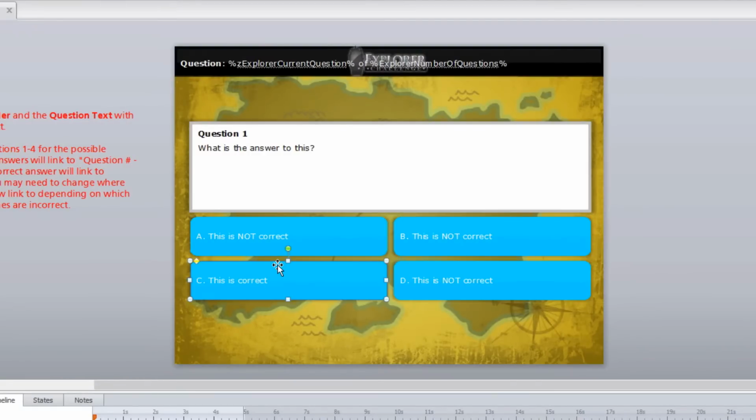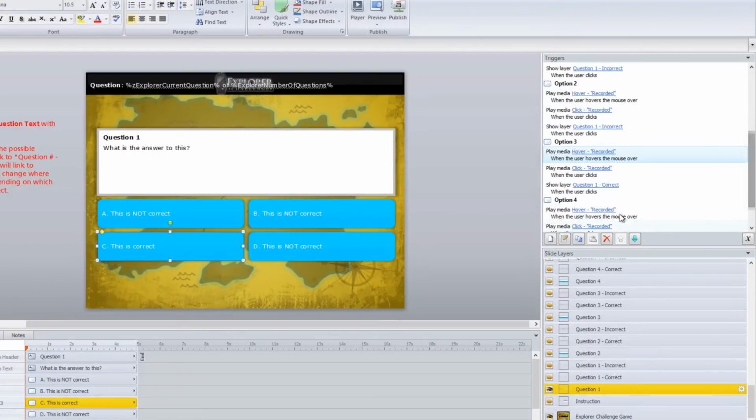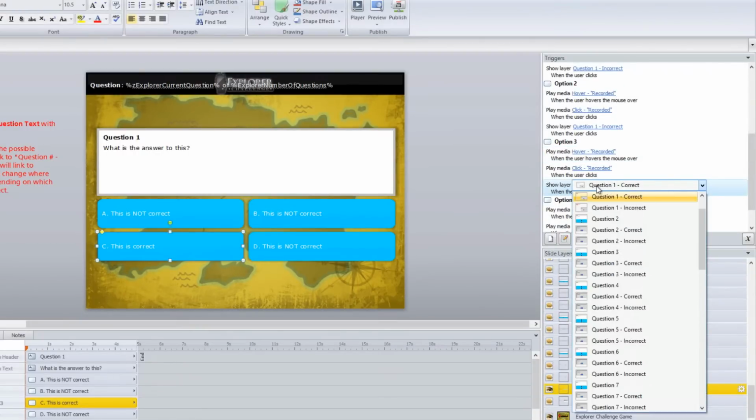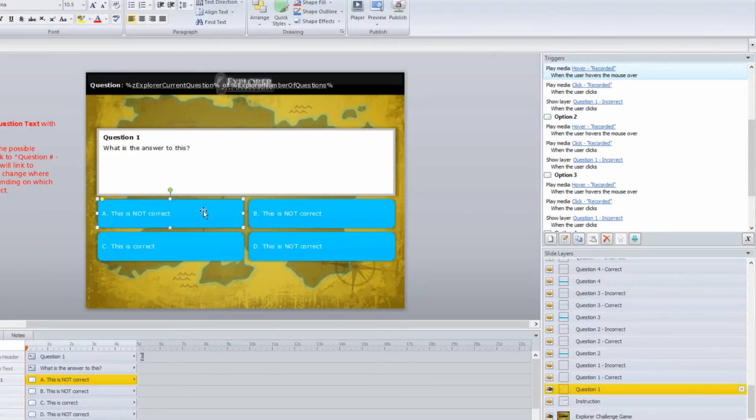Now, if I decide that option C is not going to be the correct answer, I just come over to my triggers and I select where it says show layer, select the drop down box where it says question 1-correct, and change that to question 1-incorrect. That way, if the learner selects this, it's actually going to the incorrect feedback instead of the correct feedback. But that means I have to change whatever is going to be correct to correct.